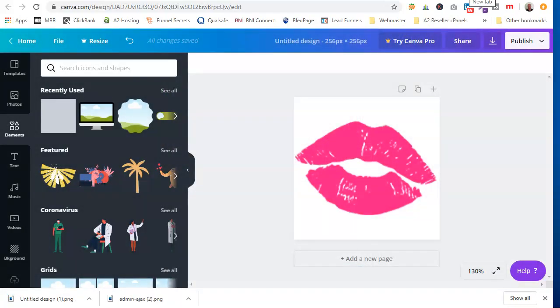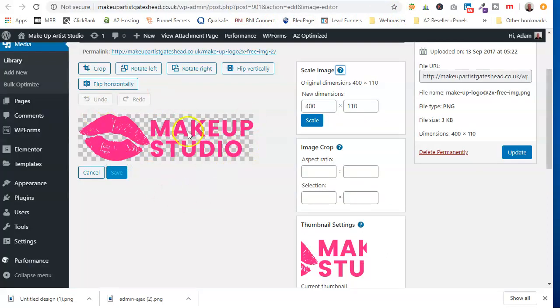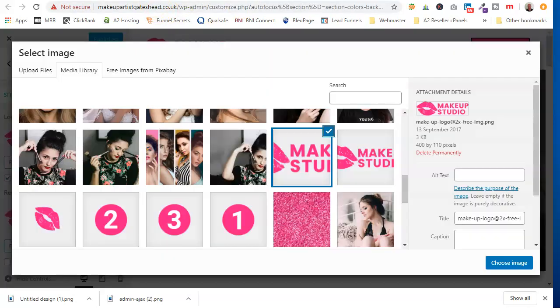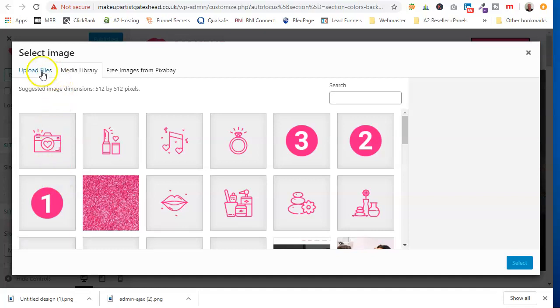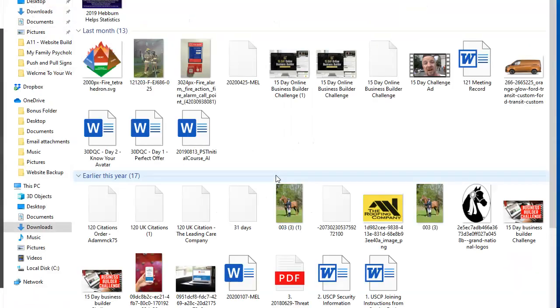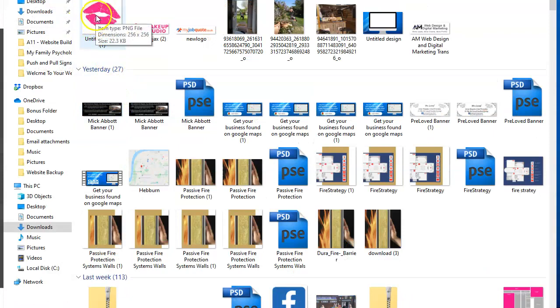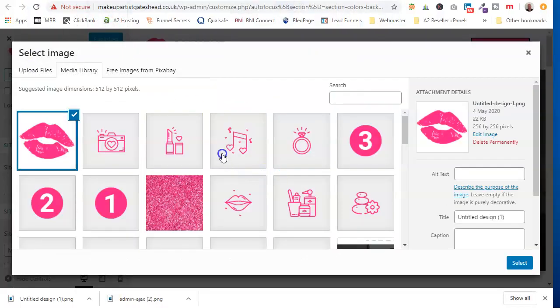Okay, now we're going to go to another. Oh no, we're not worried about that. So now we come back to where we were in the customize page. We go to site icon here, upload file, and there's the lips that we just created. So put them in. Copy.